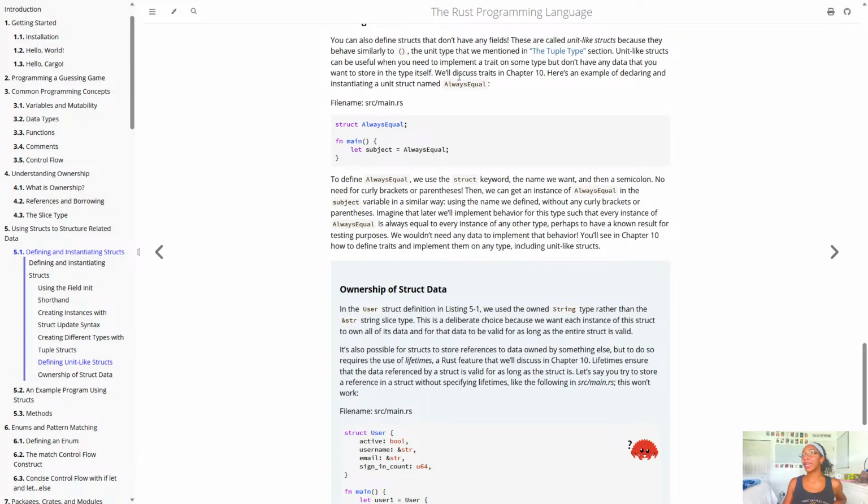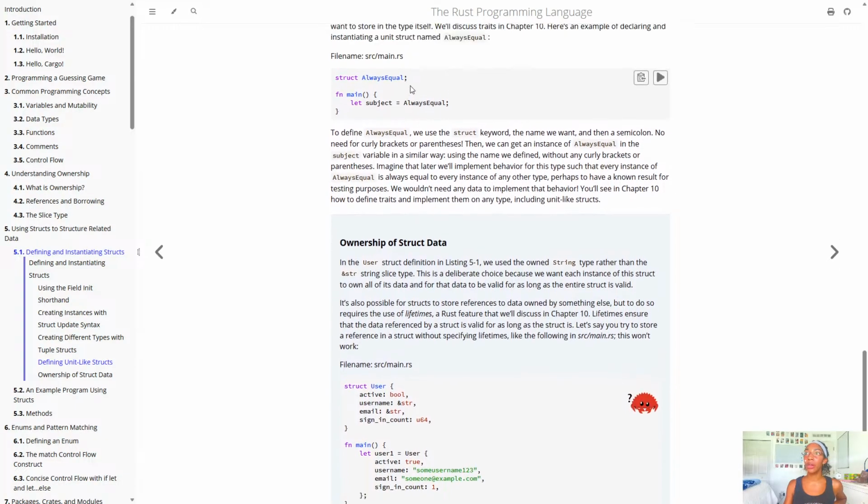Here's an example of declaring and instantiating a unit struct named AlwaysEqual. Okay, so we have our struct AlwaysEqual, and there's literally nothing in it. Then we have our main function, where we're binding subject to AlwaysEqual, which is our struct. To define AlwaysEqual, we use the struct keyword and then name what we want, then a semicolon. No need for curly brackets or parentheses. Then we can get an instance of AlwaysEqual in the subject variable in a similar way, using the name we defined without any curly brackets or parentheses.